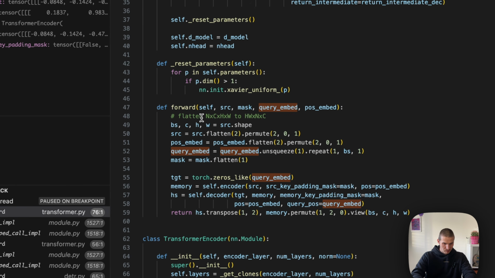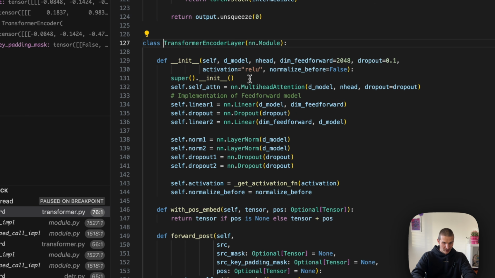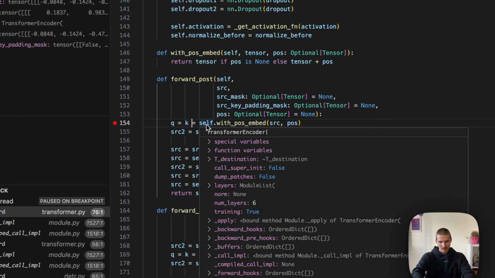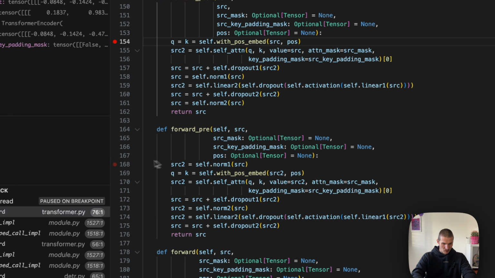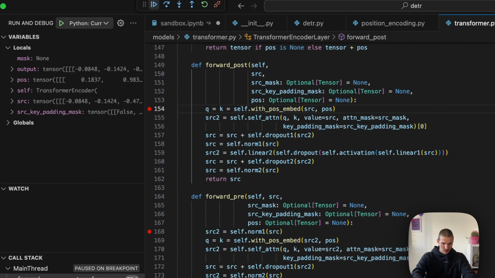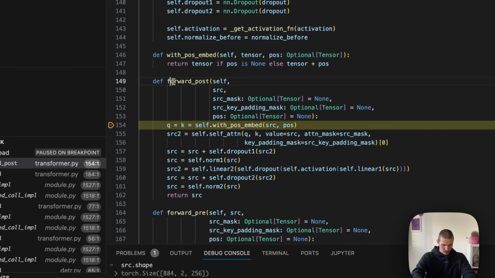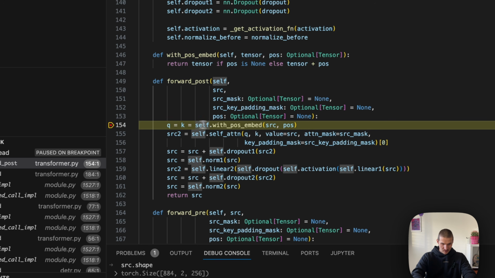So let's now break at the encoder layer forward path. It has 2 forward methods, one where we normalize after the attention and one where we normalize before the attention. Let's just break at both of them and see which one actually happens. And this forward post is the one that happens, right?